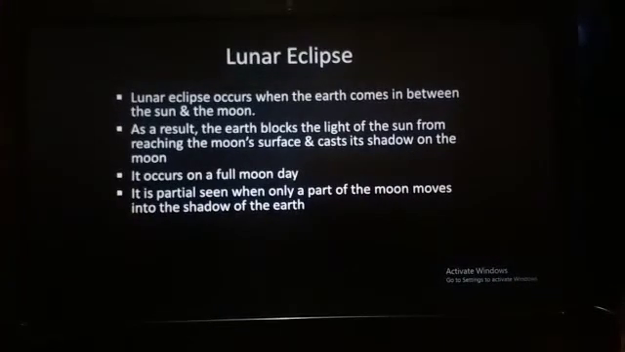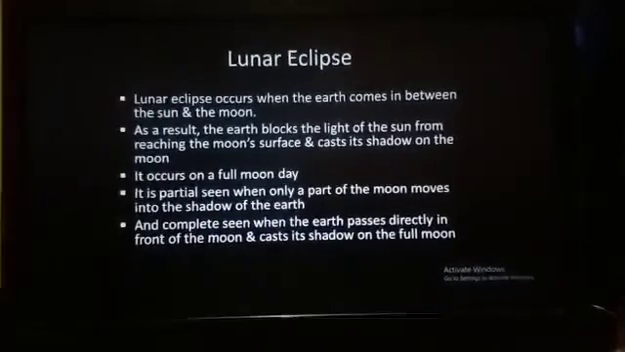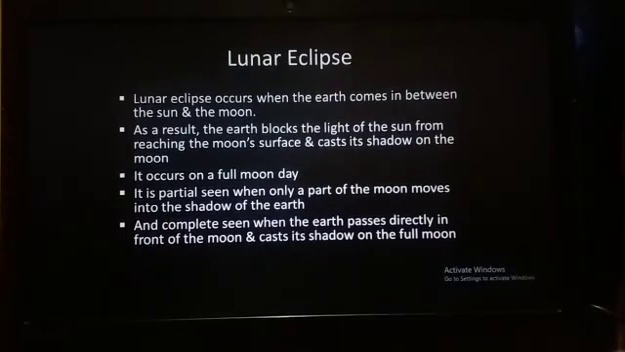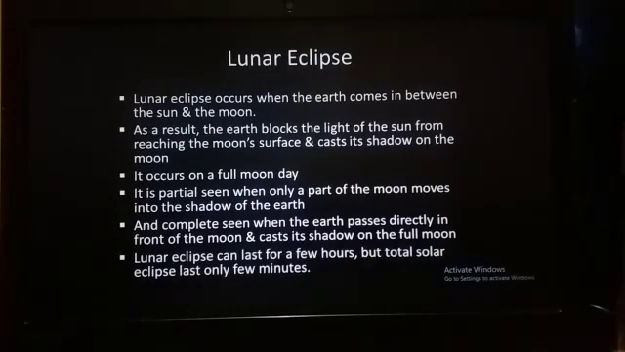It is seen partially when only a part of the moon moves into the shadow of the earth, and completely when the earth passes directly in front of the moon and casts its shadow on the full moon. Lunar eclipse can last for a few hours, but total solar eclipses last only a few minutes.